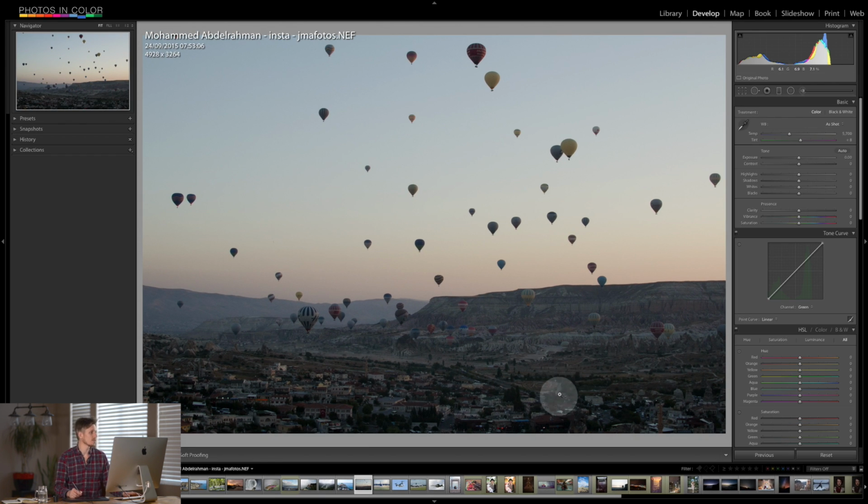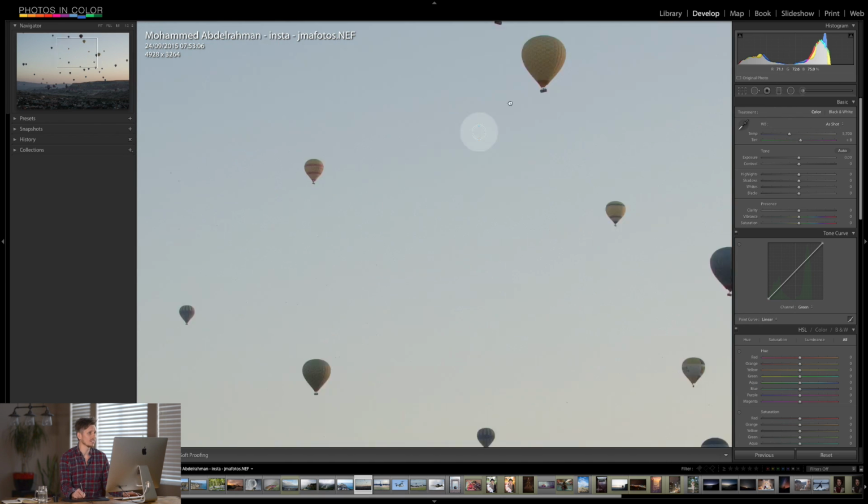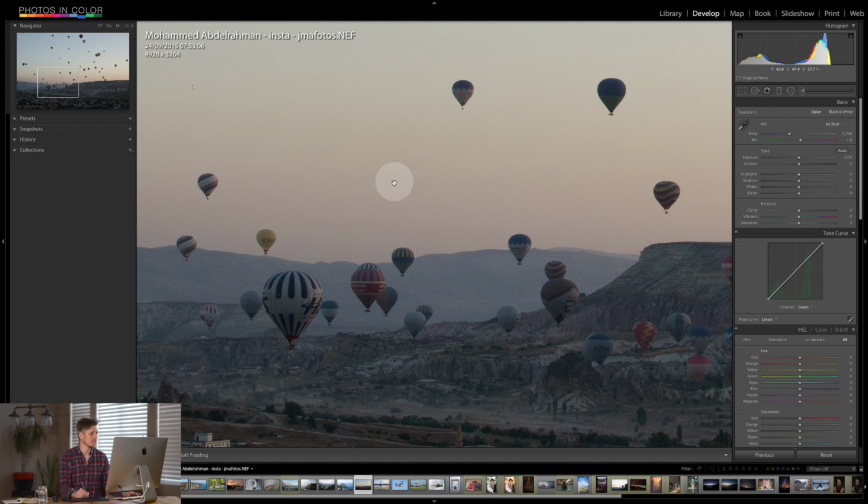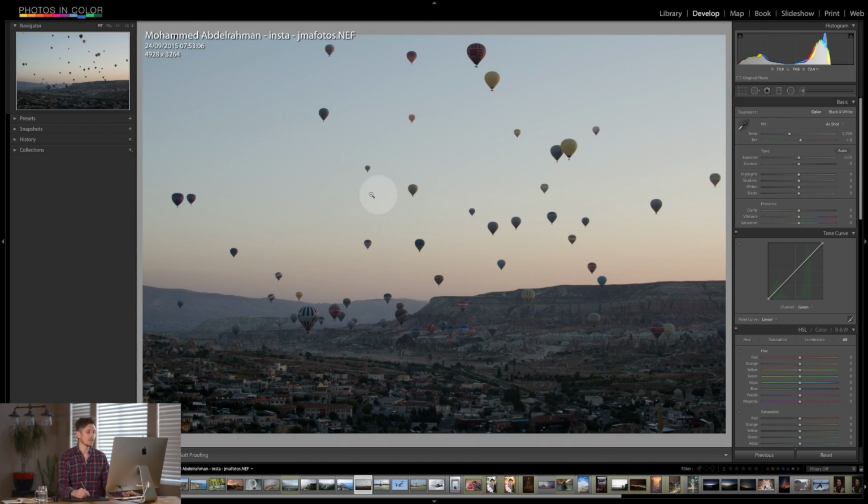Now the challenge is this. The sky is really bright, and we've lost lots of the color in it, and therefore it's very desaturated, and all of these balloons that are very brightly colored in real life look a little bit dull. So we're going to have to do quite a lot on this image today to bring those colors back. So this is how I would go ahead and do it. So let's have a look.